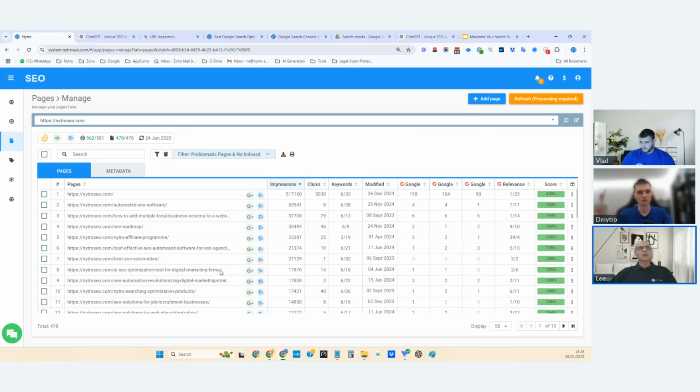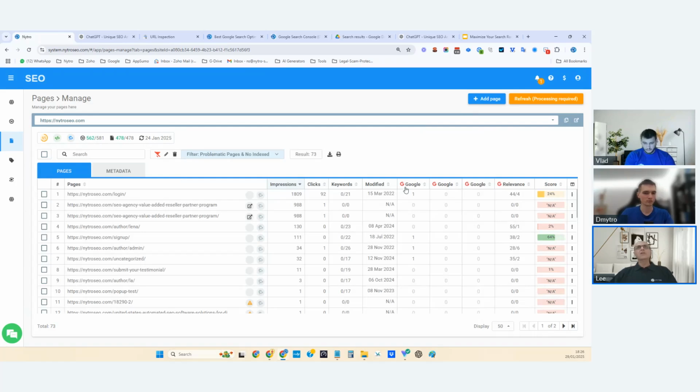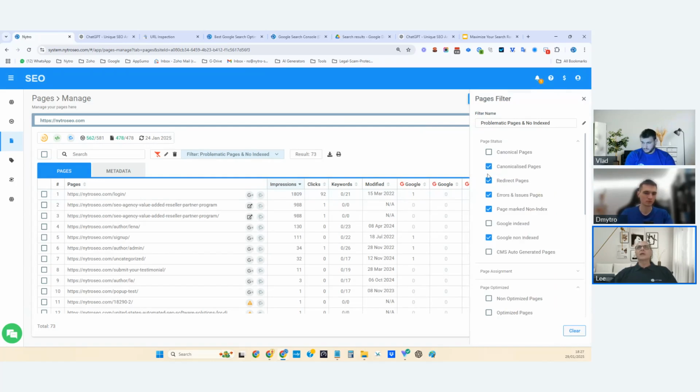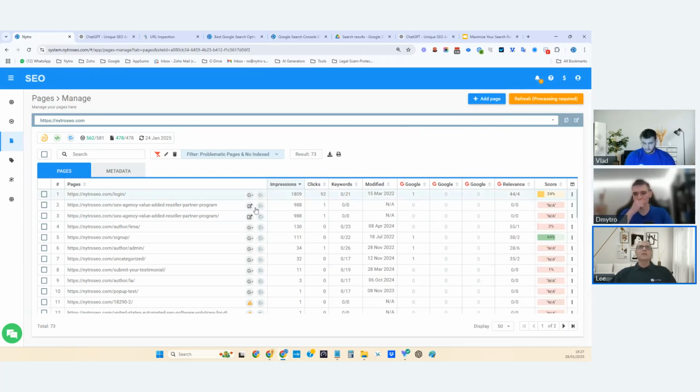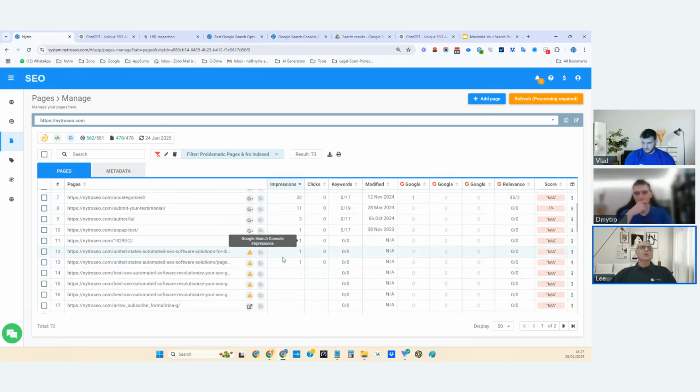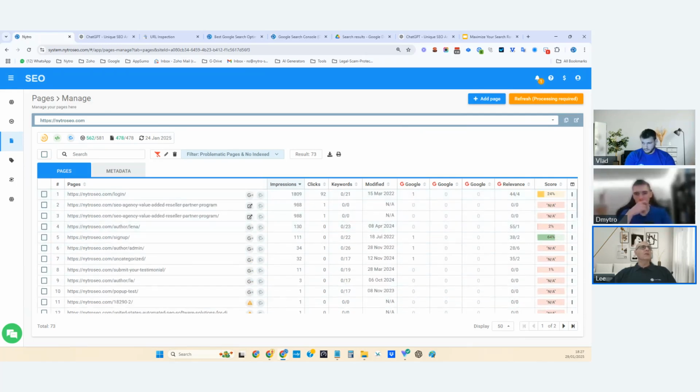Problematic pages. This is important. So problematic pages is pages that have issues. And basically, if you go to the filter, you can basically mark them at any time, which are canonicalized pages, meaning that they are redirecting to another page with the same content, redirect pages, error issue pages, pages that are marked for non-indexed for some reason, or Google decided that they're not indexable or they're broken. And here you can see this list, and you can decide if you want to keep them because they have impressions or non-index them. If you want to non-index a page, it's very simple.